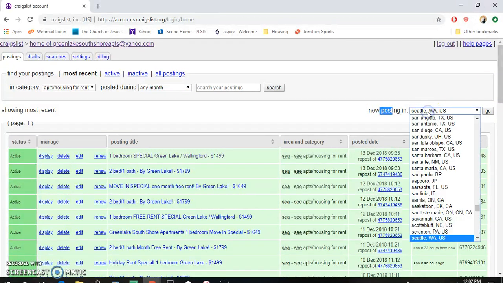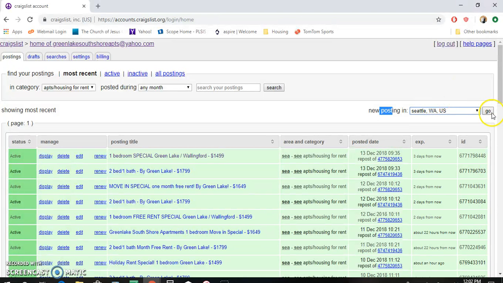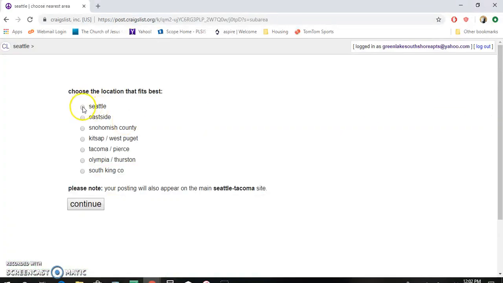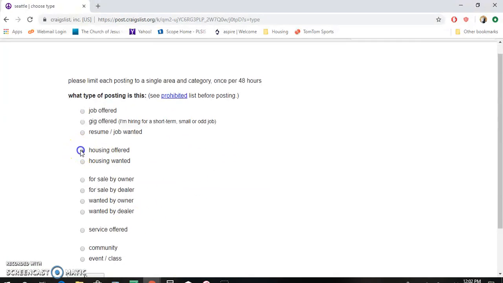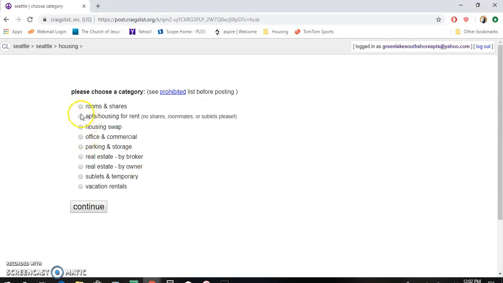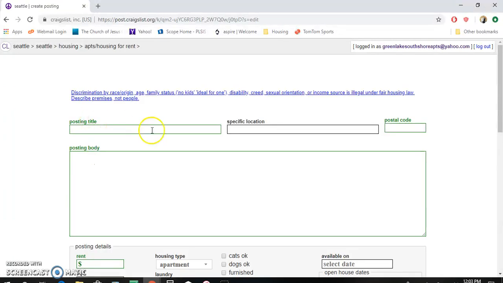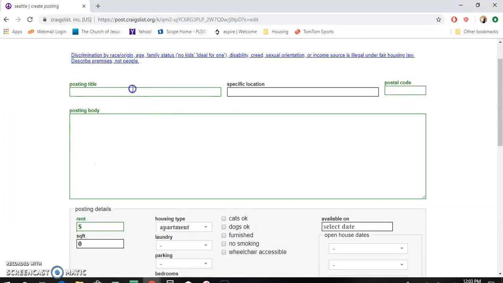Type in, or find, the city that you're wanting to create the posting in. Click on go. I'm in Seattle, and I am offering housing. I am also offering just apartments and housing for rent. No room shares. Just apartments, housing for rent. So this is where you put in your posting title.